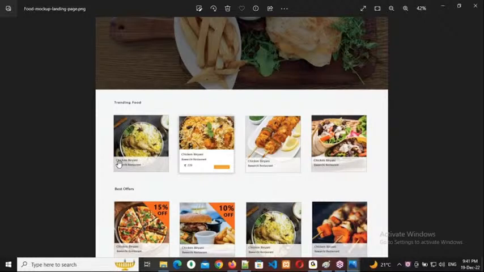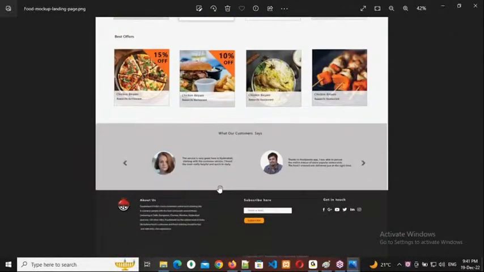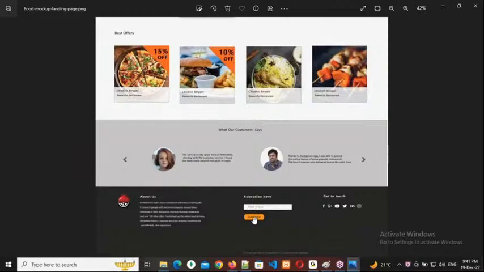What is that? Item name and restaurant name. But whenever you hover over, it is displaying 4 items, 4 things. What is that? Item name, restaurant name, price, and order now button, and best offers, and then after reviews area and photo section. Clear it everybody? Respond.